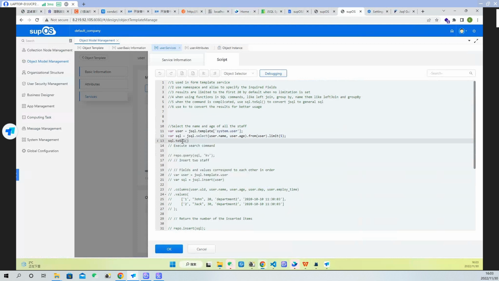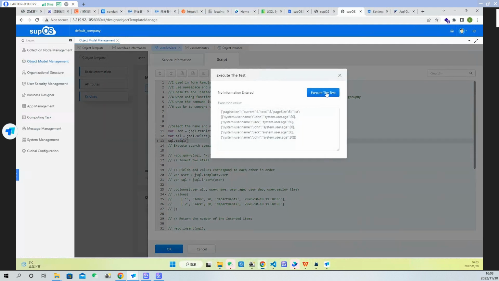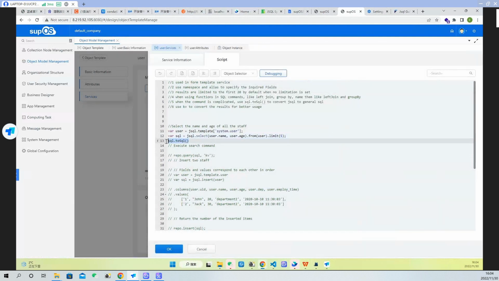Here, you can see this S is in uppercase. It's the second word of this function, right? Okay, debugging. See? This command is like this. General SQL command, right? Okay, that's that.